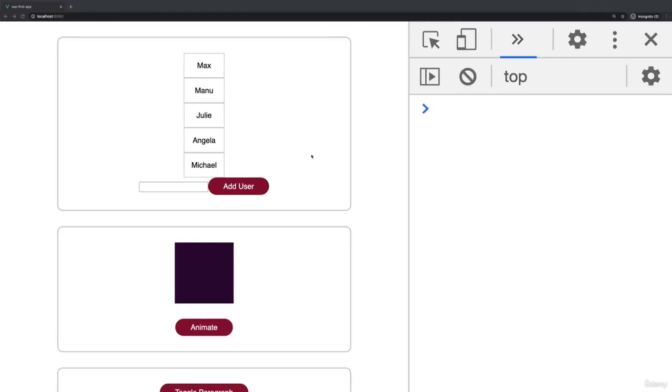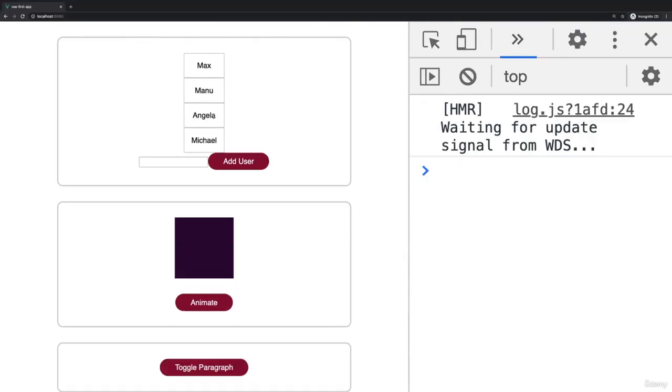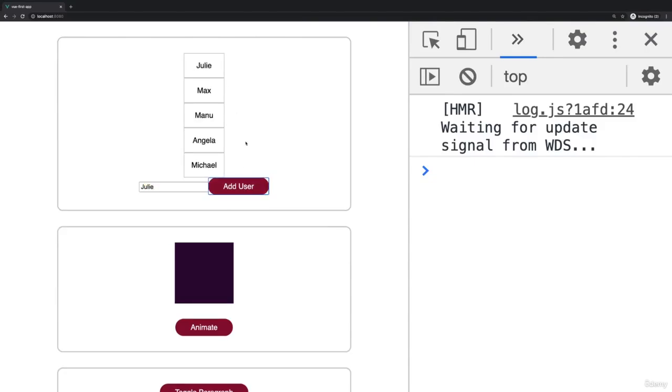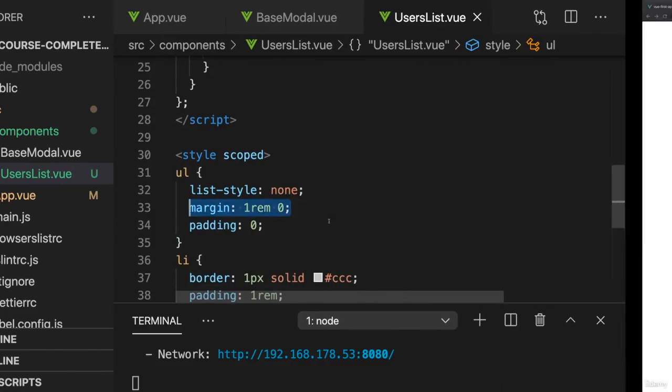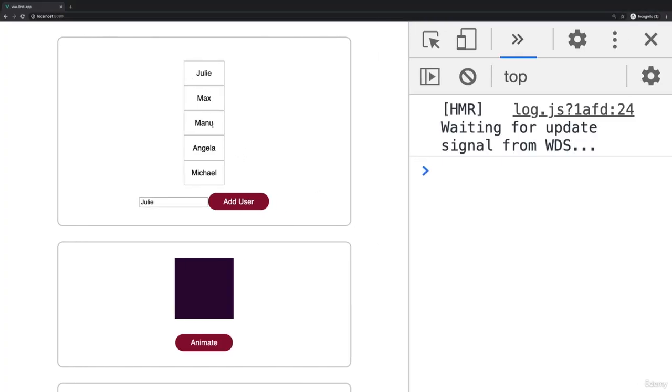Now with that, if we reload, if I click Julie, she's removed. If I add Julie again, she's back at the beginning. And we can also add some spacing here by going back to the unordered list and actually adding a margin of 1 rem top and bottom, 0 left and right by adding this rule here. So now we got this in place.